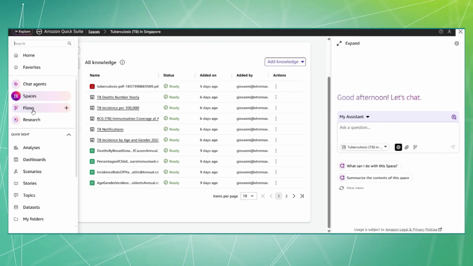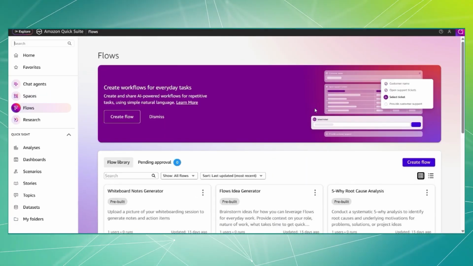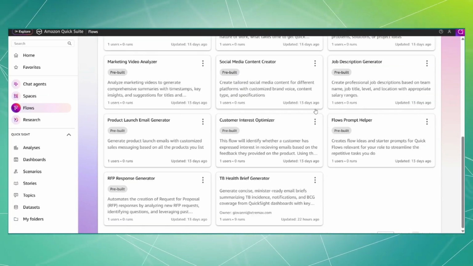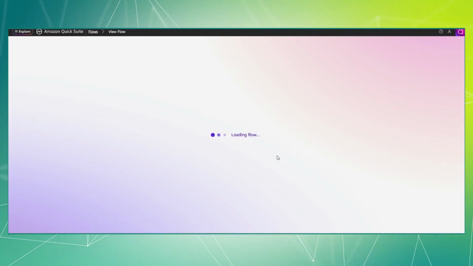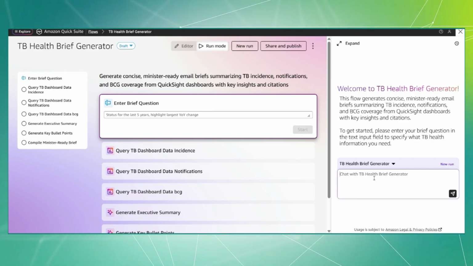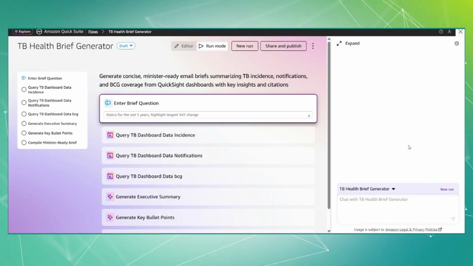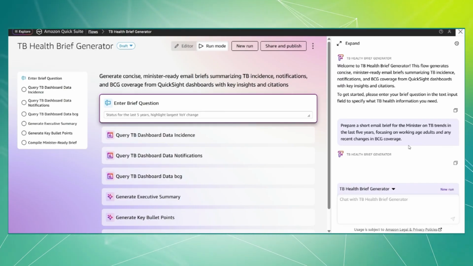Later, my assistant tells me the minister wants a short update before a regional call. No slides, no long report, just a concise email that explains the current TB situation and any signal he should be aware of. Instead of starting a new document, I open the flow called TB Health Brief Generator. On screen, I see the welcome message. In the input box, I type, "Prepare a short email brief for the minister on TB trends in the last 5 years, focusing on working-age adults and any recent changes in BCG coverage."